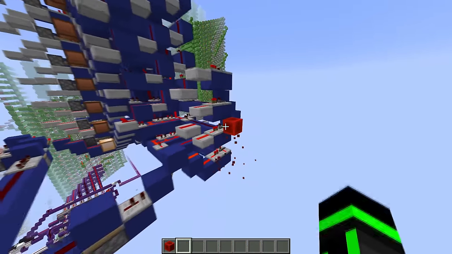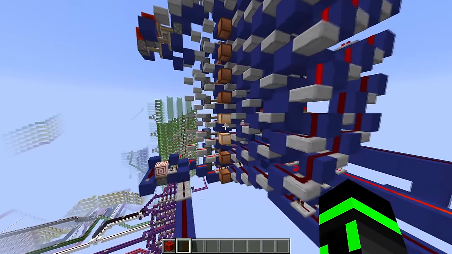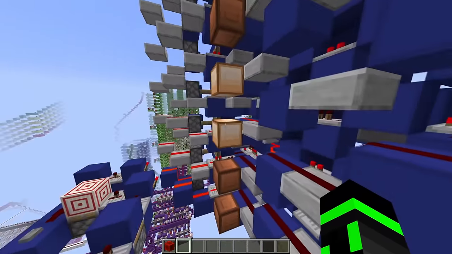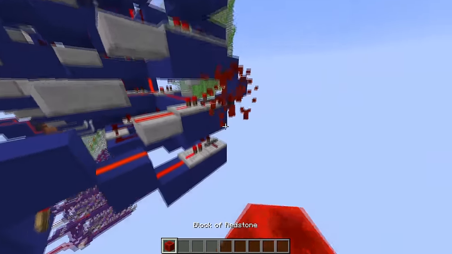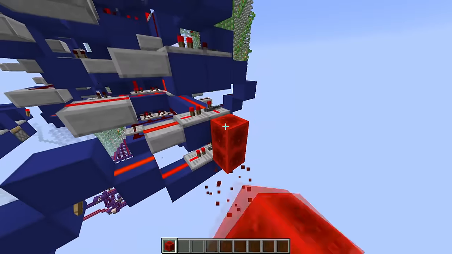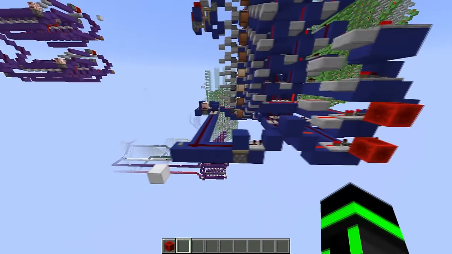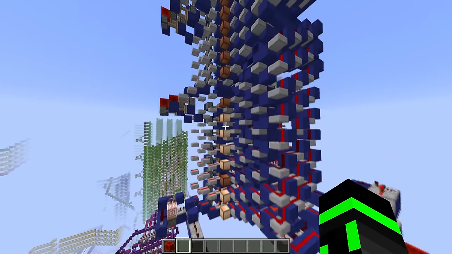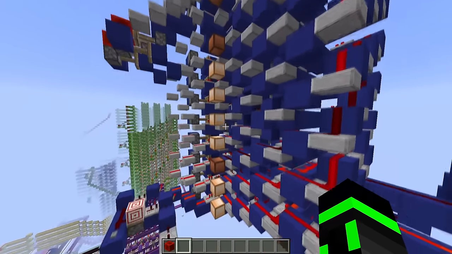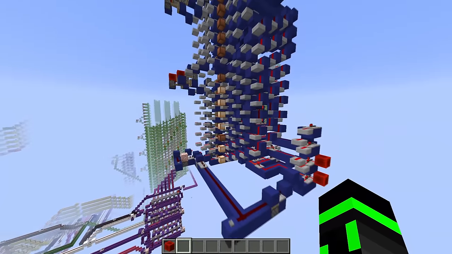But now if we put in a 2, and we press this button again, we get a 12. This is an 8, and this is a 4. 8 plus 4 is 12. And if we do 3, oops, 2 and 1 is 3, then we should get 123. 64 plus 32 plus 16 plus 8 plus 2 plus 1 is 123.